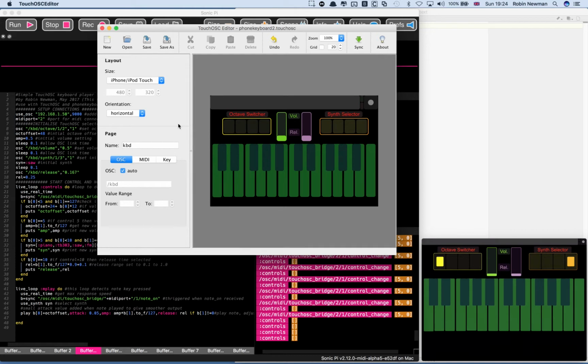So how does TouchOSC work? Well, basically when you start with a template, you get a black screen, which is here. The strip across the top here just enables you to put more than one screen on the same application, and you can switch between them. But in this simple case, we only need one.